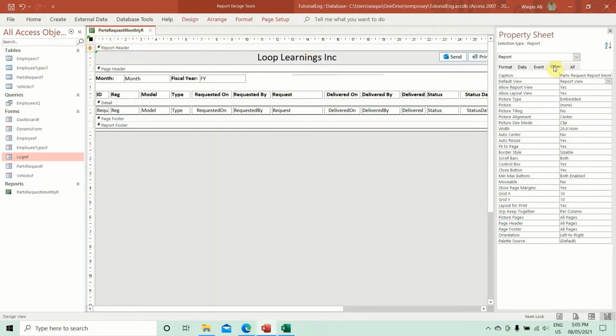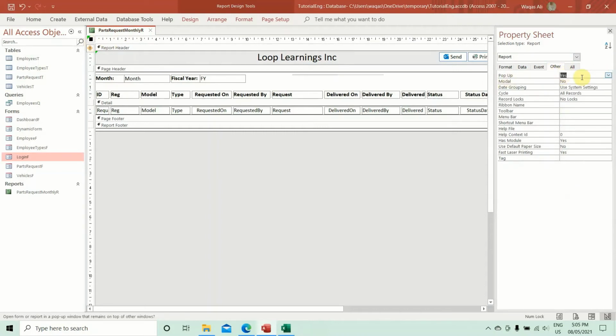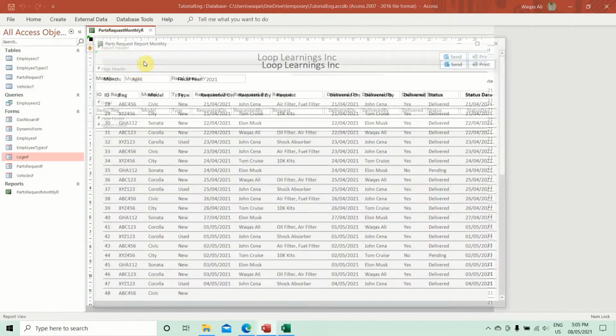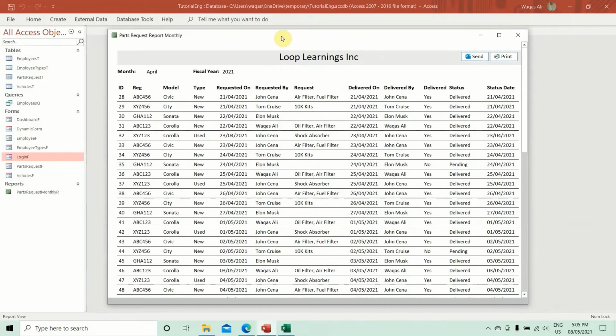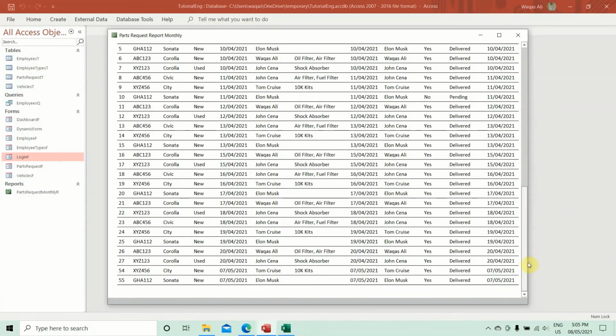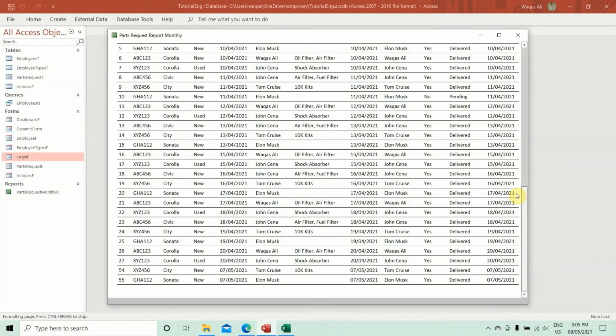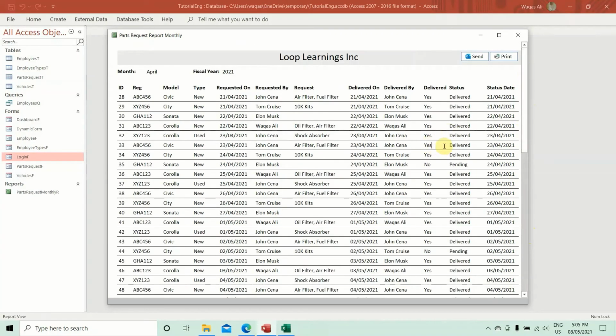And now I'll go to other tab, I'll make pop-up yes, modal yes. Okay, nice. Now you understand what I was talking about. So parts report monthly, and we have nicely made report. I believe you like it, hopefully.